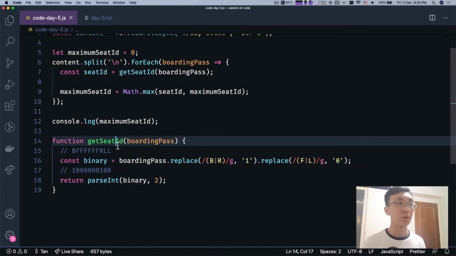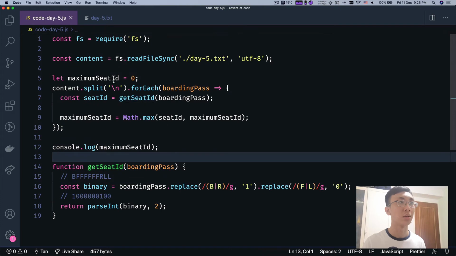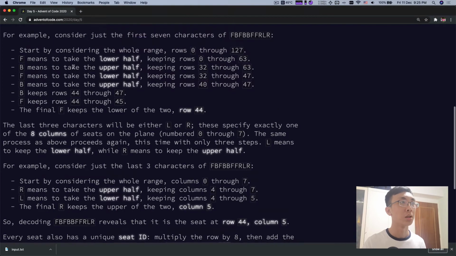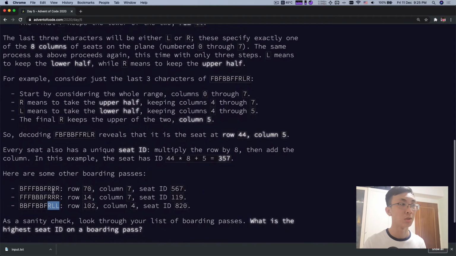So if we just try this function itself, I'm going to comment out things and try this boarding pass, which is this one.